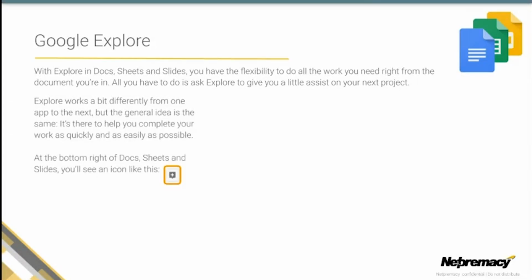Now, it works a bit differently from one app to the next. So when we talk about how it works in Google Docs compared to Google Sheets and Slides, we'll run through that today a little bit as well. The general idea is the same. It's basically there to help you complete your work as quickly and as easily as possible.